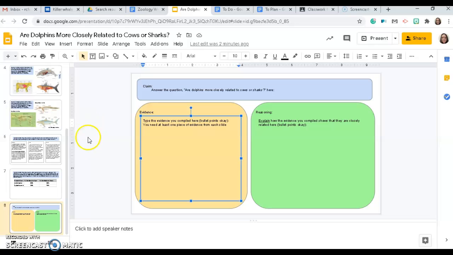So, for example, I may notice that both dolphins and cows have lungs. So that would be my evidence. And then I would explain that the reason why they both have lungs is because they both share a common ancestor, or they're closely related because they have similar organs. Whereas the shark has gills, and so that means it's more distantly related to the cow and the dolphin.